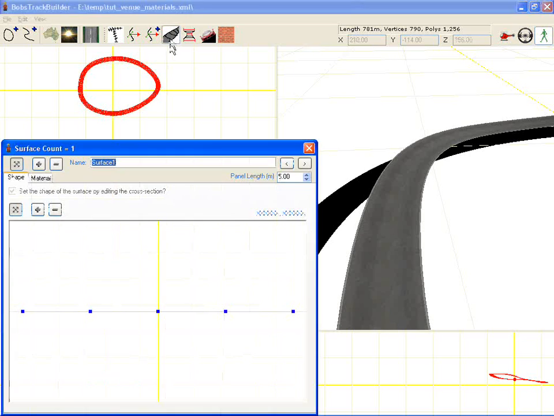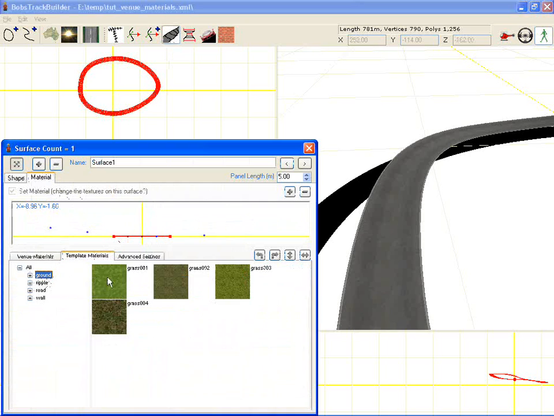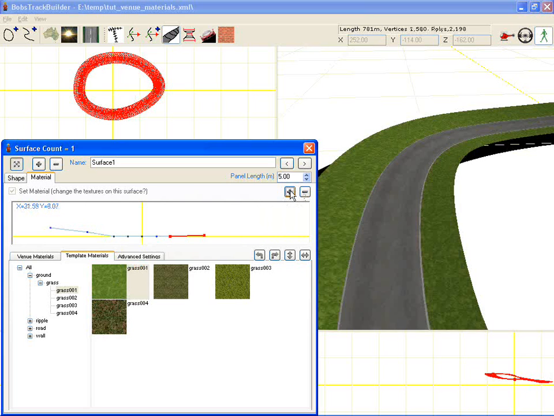To begin with, I've got just the basic track, and to that I'm going to add some side pieces which will contain grass. Do the outside first and then the inside, doesn't really matter. And then go to the template materials, select the ground that you want to use, click the add button, click it again to use the inside.